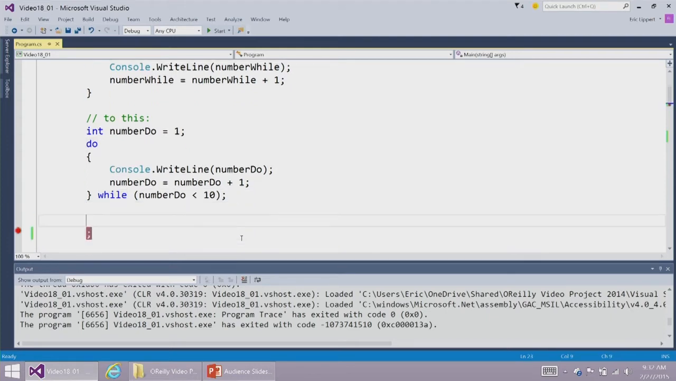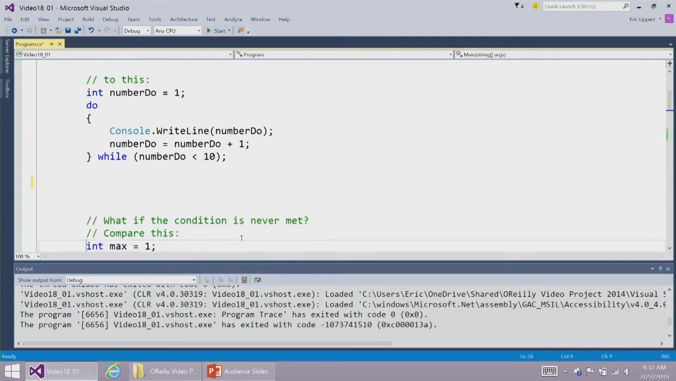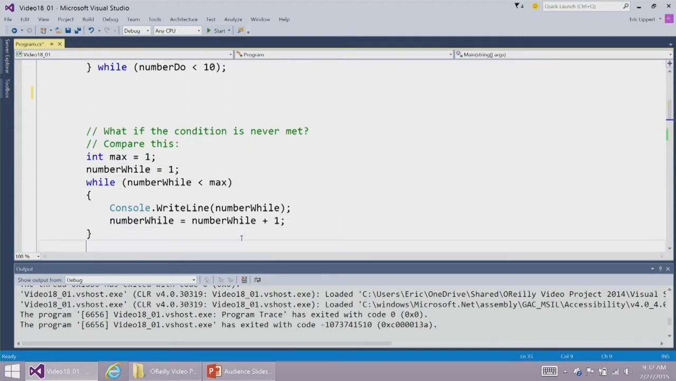Well, let's take a look at the strange situation where the condition is never met. Suppose I make a variable. We'll call it max, for maximum, and then we'll reuse our previously existing variable number while. We'll say that it's equal to 1. We'll say that max is 1. While number while is less than max, we'll execute the loop. Is it ever the case that 1 is going to be less than 1? No. So we are not going to execute the loop.